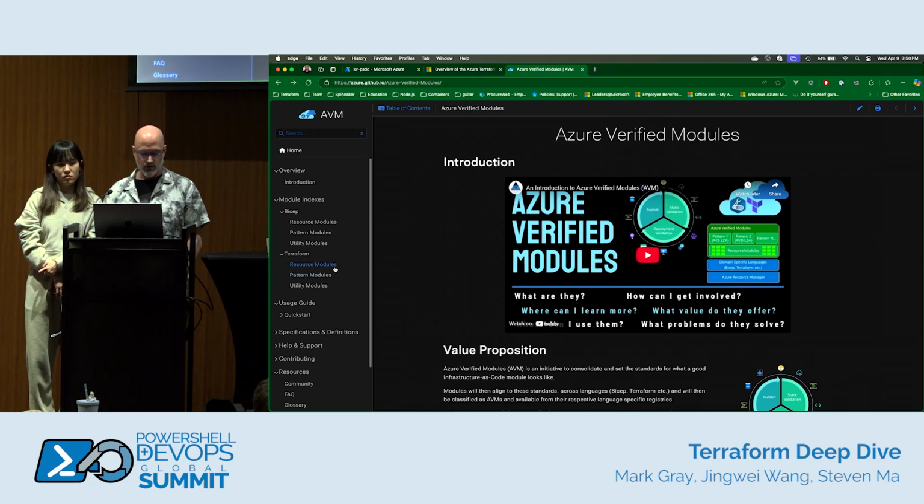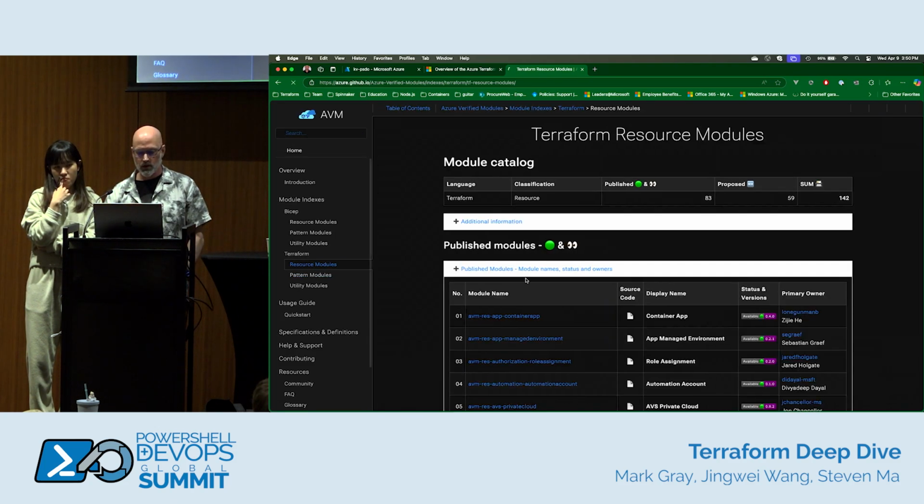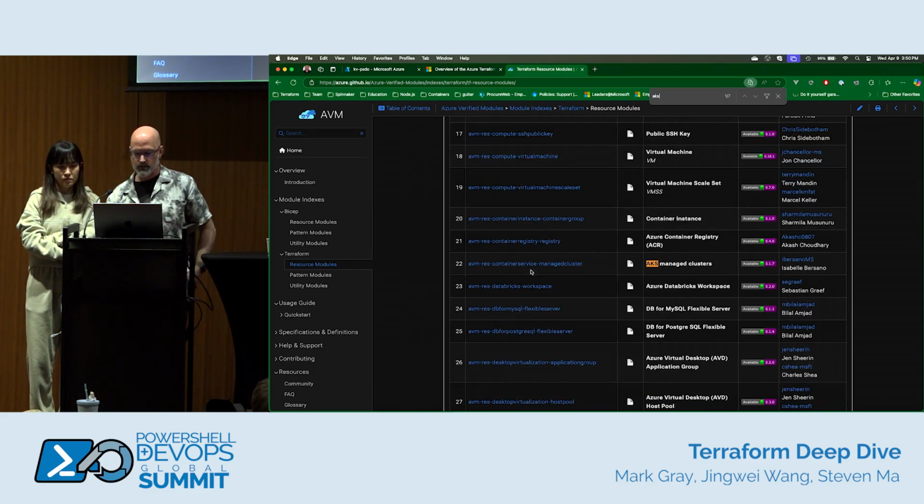There are 2 types of modules that we're going to talk about today. There's a resource module and a pattern module. The resource module is essentially the lowest level block that you would want that's functional from a module perspective for any given thing. So in this particular case, like if we want AKS, I can search for that.